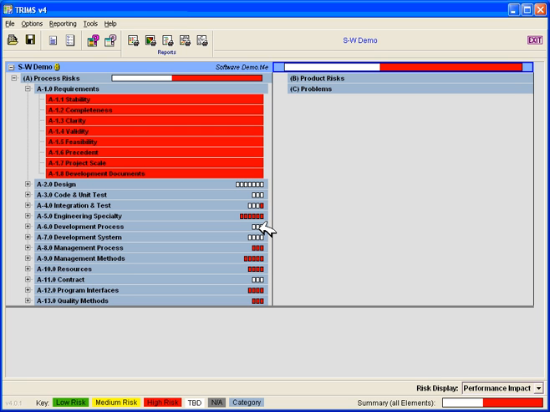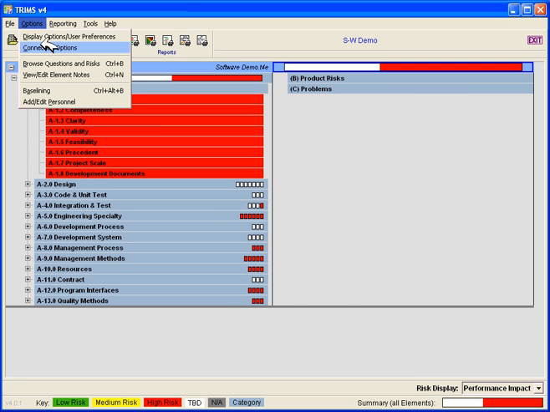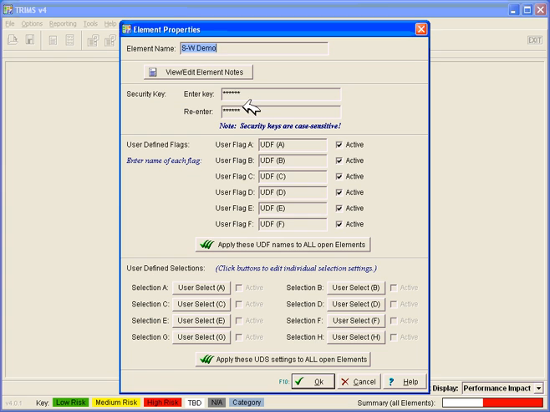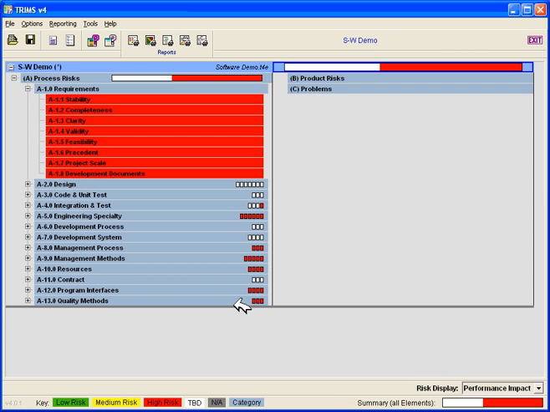An element that has a security key will be displayed in the main window with a small padlock symbol. If you want to save your element without a security key, go back into Baselining and Element Properties, delete the security key from both fields, and then click OK.